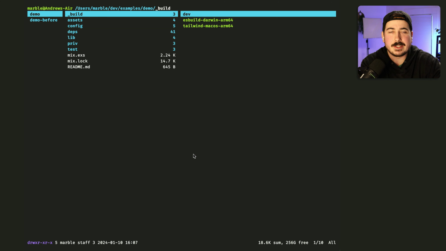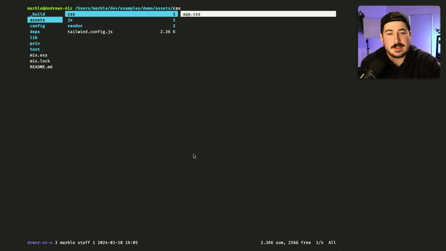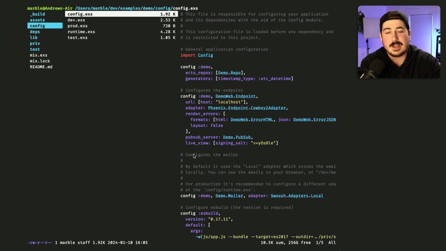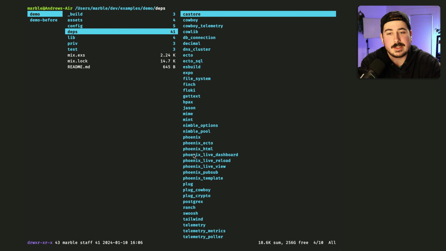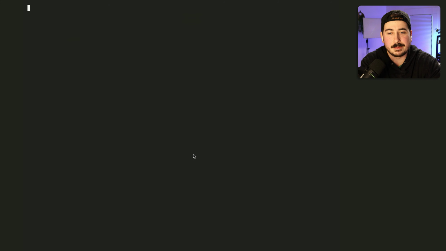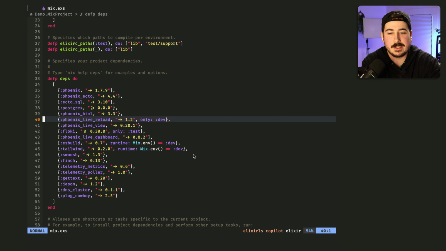Right off the bat, this build directory is where your compiled Erlang is going to go. You can pretty much ignore it for right now. Next, we have this assets directory. In here, you have your CSS and your JavaScript. Next, you have this config directory, which understandably is config files. Next, you have this deps directory, which is all your mix dependencies. These are what are installed here in mix.exs, in this dependency list.